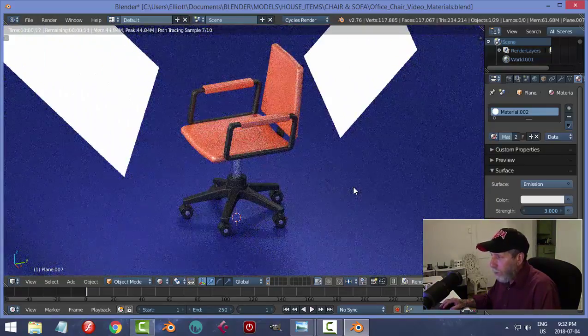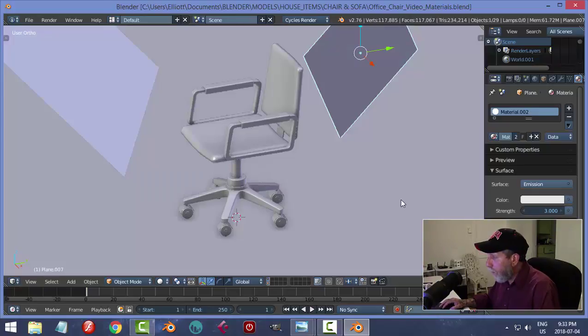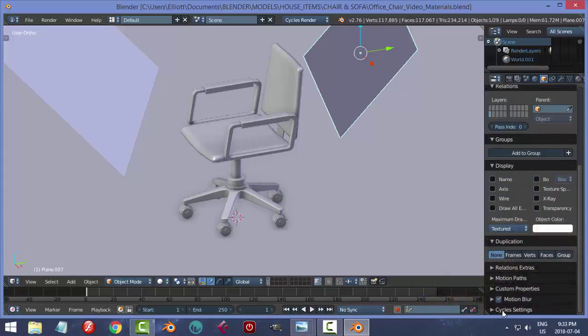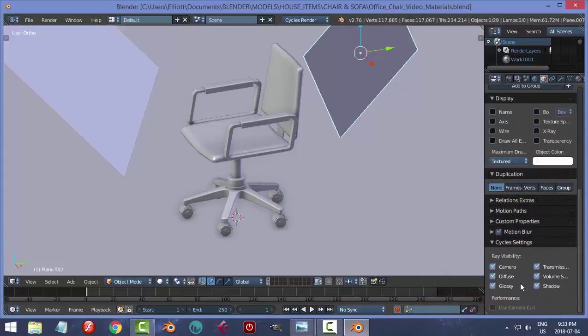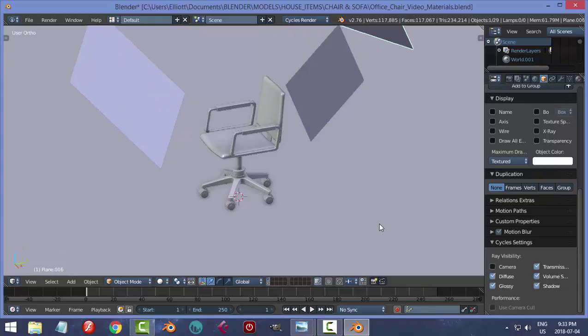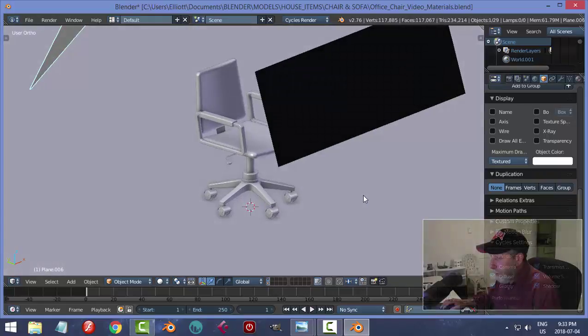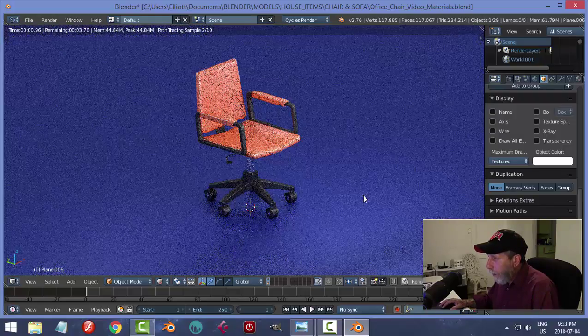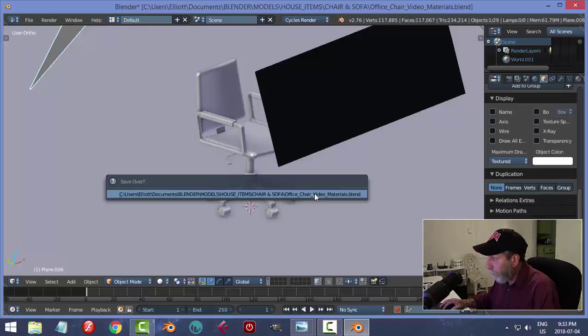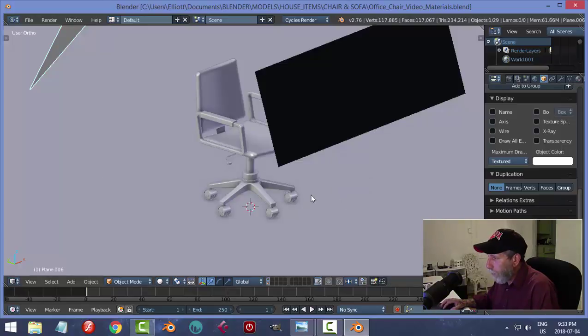Another thing that I'll do is with that light selected, I'm going to click this box here and come down to cycles settings, and I'm going to unclick camera for ray visibility, then select the next one and unclick camera, and select that other one and unclick camera, so that if I do this and I go Shift Z, I don't see those anymore. They still provide their light, but I just don't see them. Okay, so that's something I wanted to do.